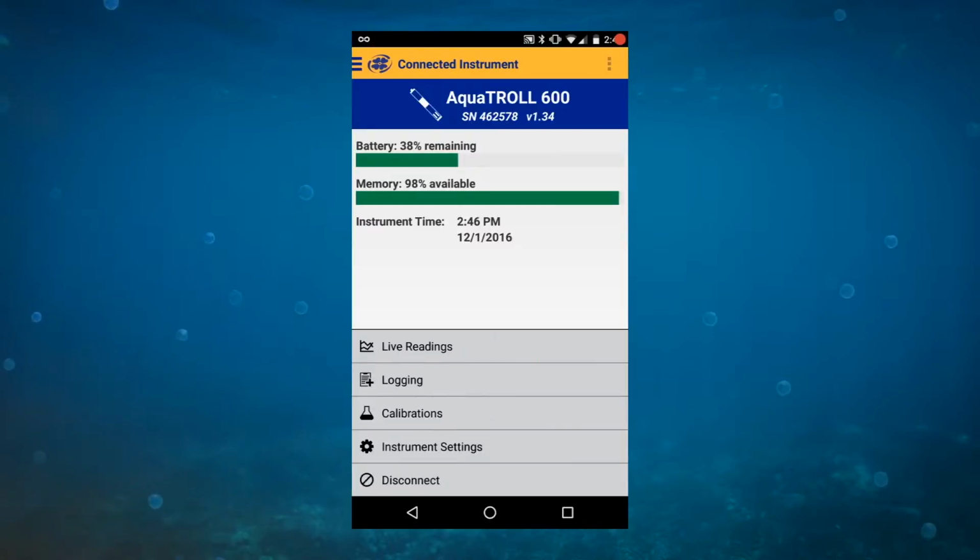I'm here today to talk about our advanced logging feature for the Aqua TROLL 600 on the VuSitu Android app. Join along with me as we jump into the app to walk through it. From the app, this is the connected instrument screen. We're going to click on logging.